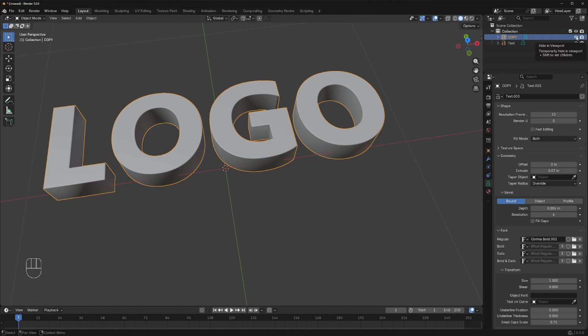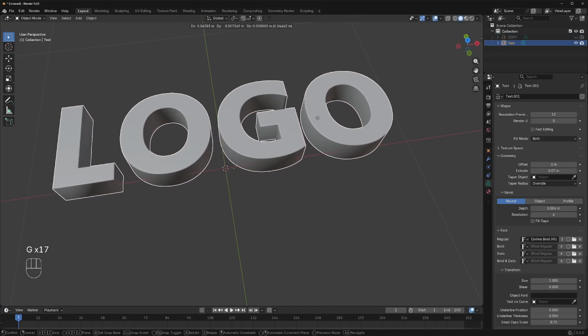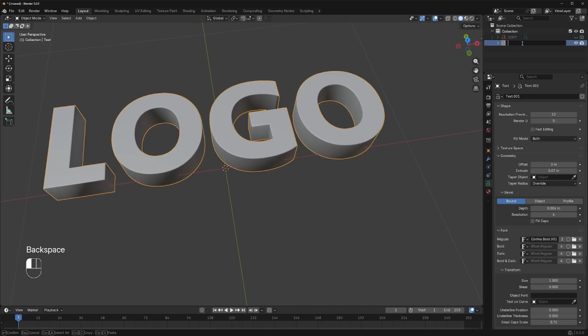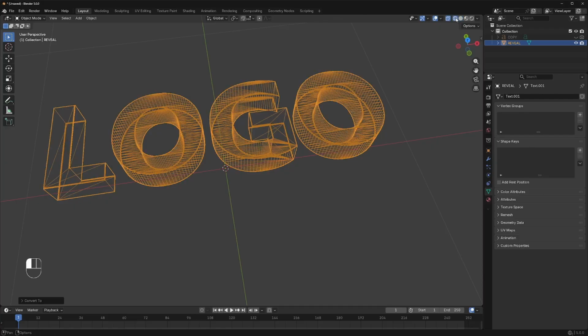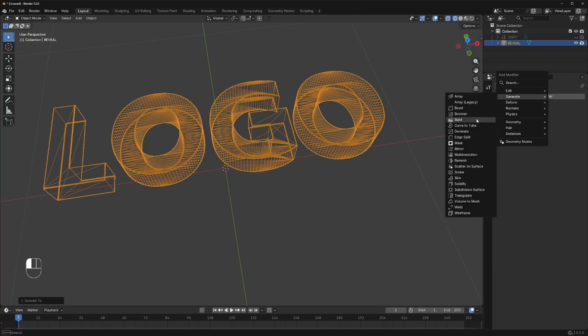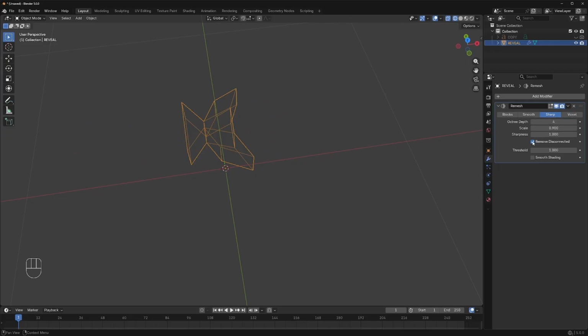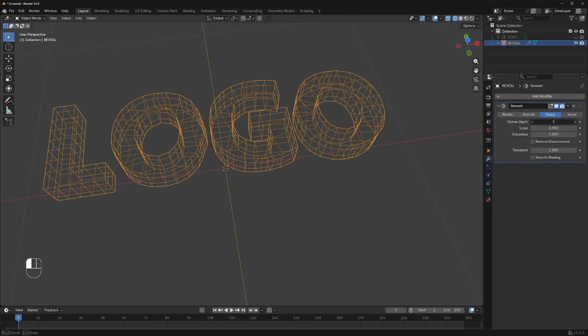Okay, now I disable this text. When you disable this, you can see just one text. By the way, you can name it as a reviewer. Okay, now right click and convert this text to mesh. Now go to wireframe, generate, remesh, sharp, disable this and increase this.